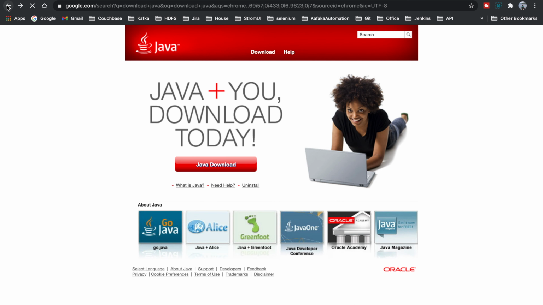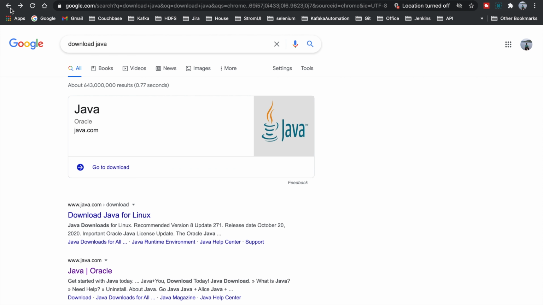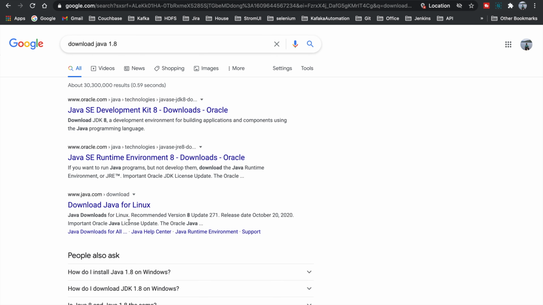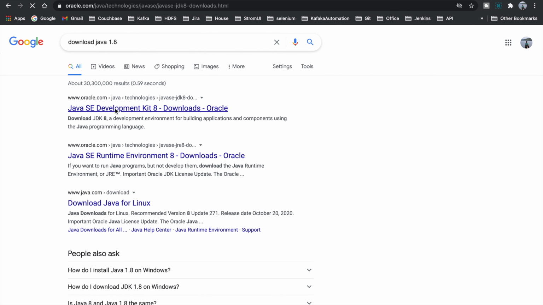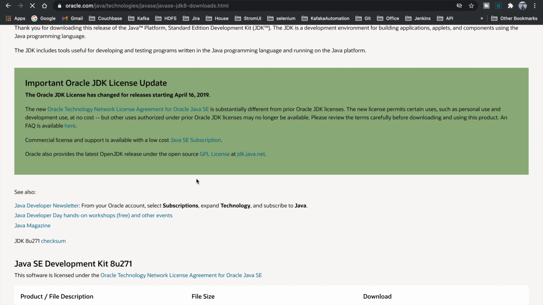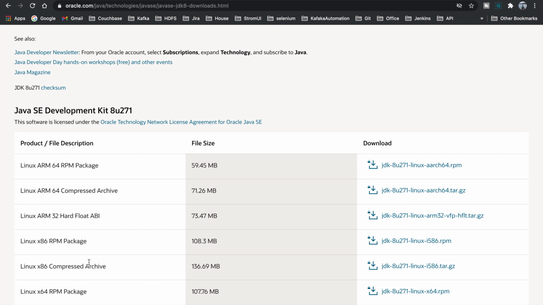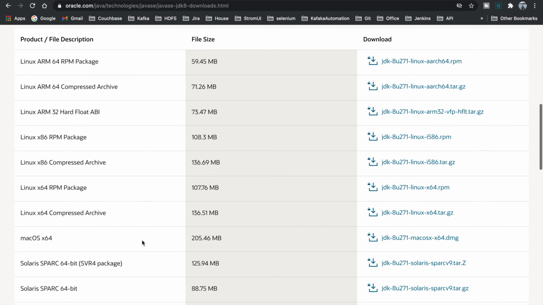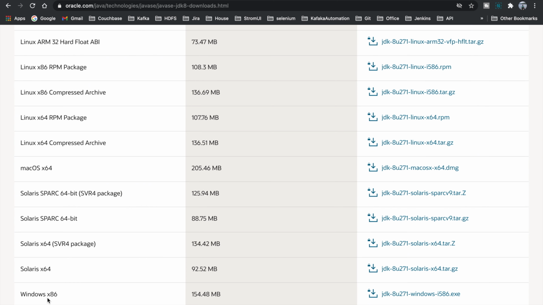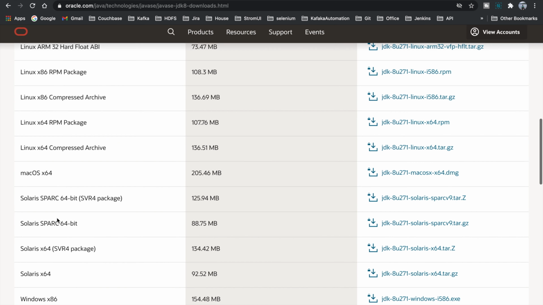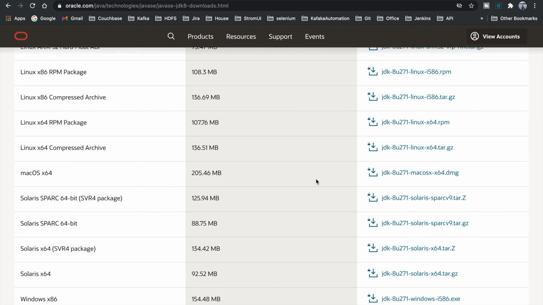Now we're going to go to Java 1.8. Okay, you go here. I have a Mac. If you have Windows, you should take the Windows version. If you have x86, you should take x86; if 64, then 64. I have a Mac 64, so I'm going to take the Mac 64.